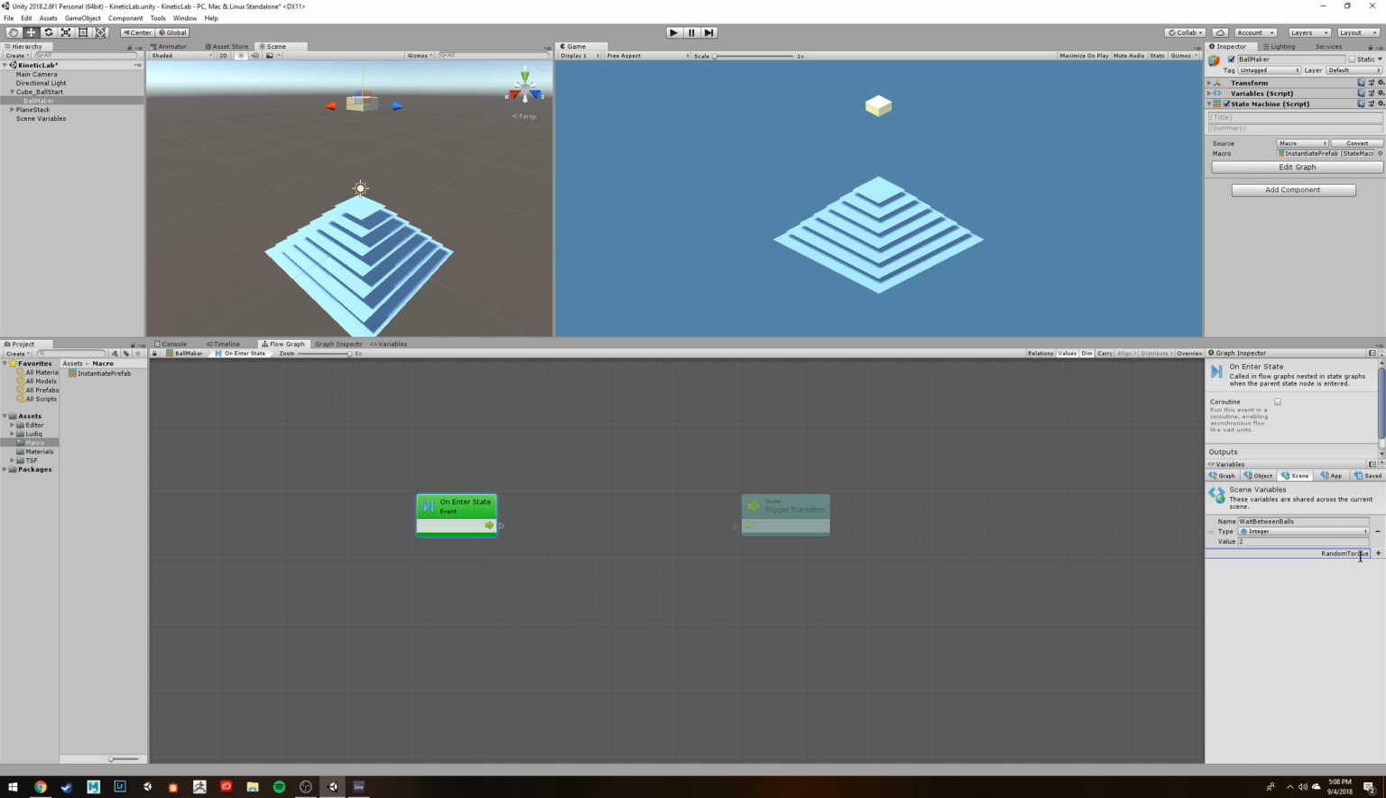Back to the flow graph, right-click, add unit, and type wait for seconds. Connect the On Enter State to wait, and then wait to trigger transition. Click and drag the wait between balls variable into the flow graph and connect it to the delay time. Click back to the top state of the state machine.